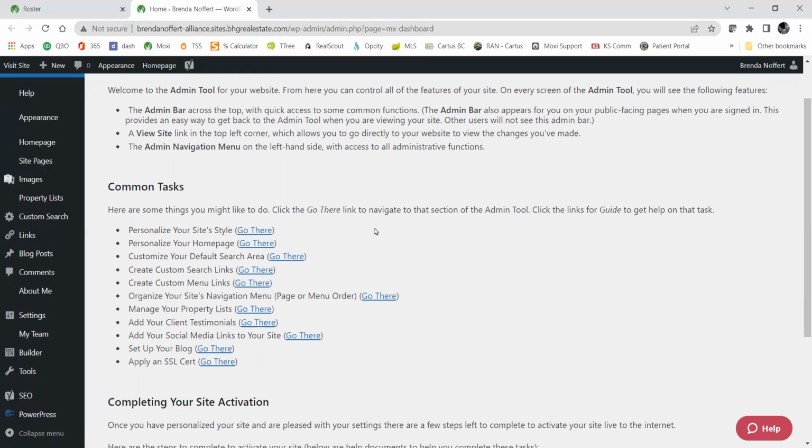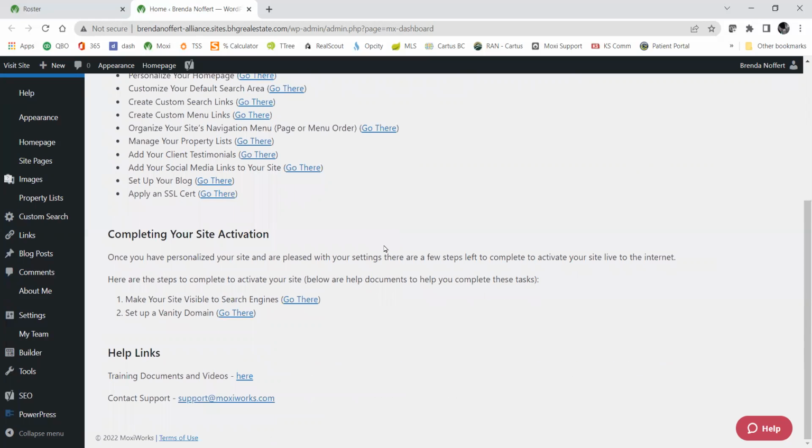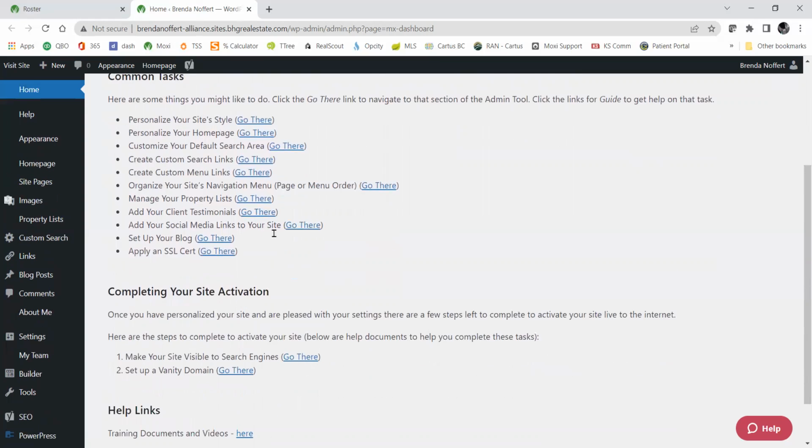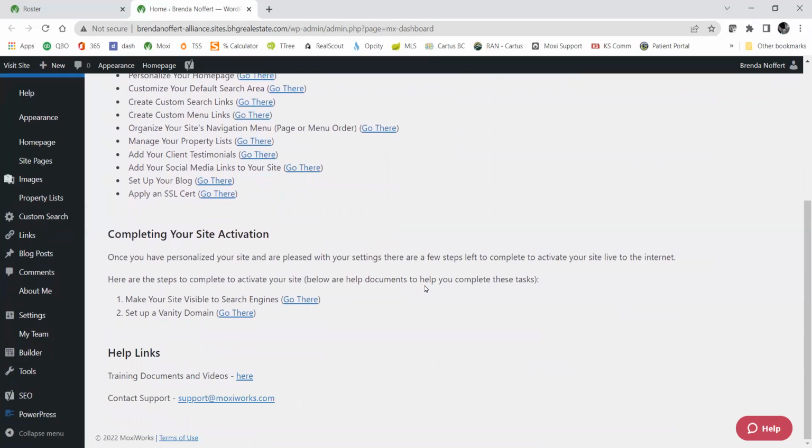One of the things you'll see kind of down towards the bottom is completing your site activation. So without doing this, your website isn't visible at all. Now, my intent right now is to kind of start at the top of the list, talk about them simply, but then let's get down here because this is where the action is.